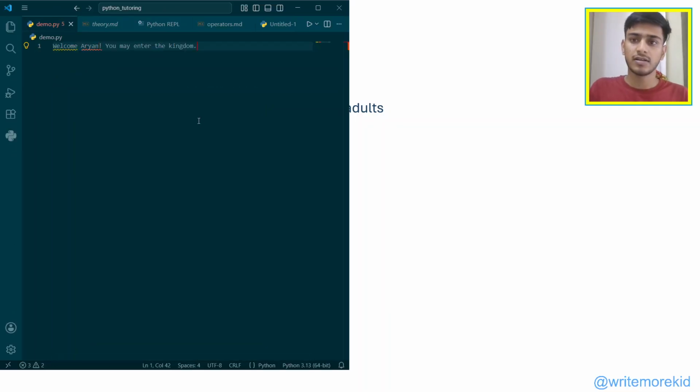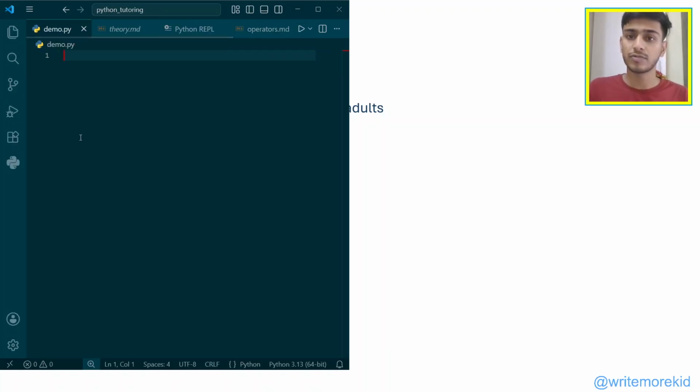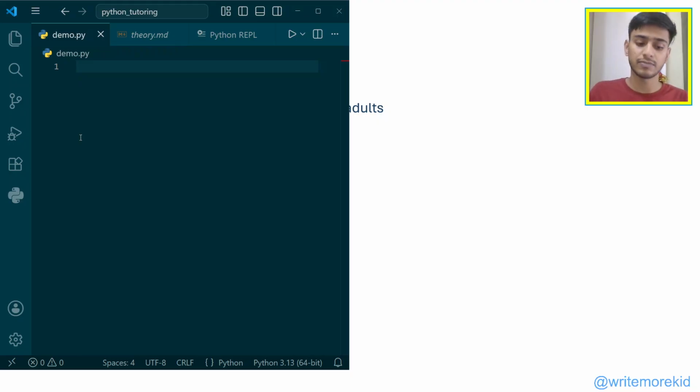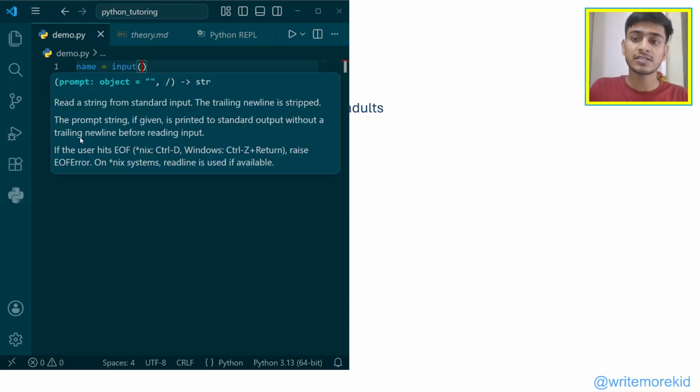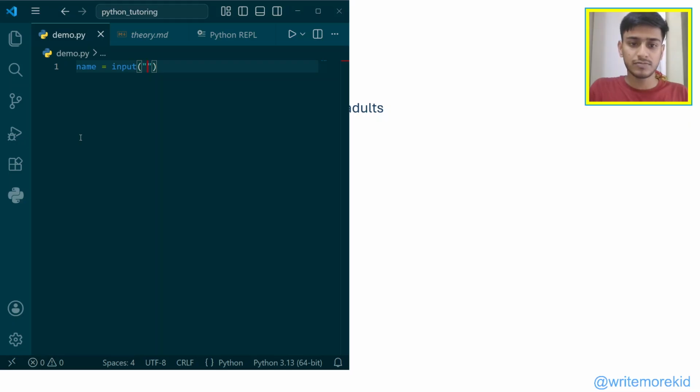So for that, how will we write the code? The syntax we know: there will be an if and some condition. Now, before that, we need to set up something. We need to take name input. We don't need to typecast it because we are just taking the name input. So, enter your name.